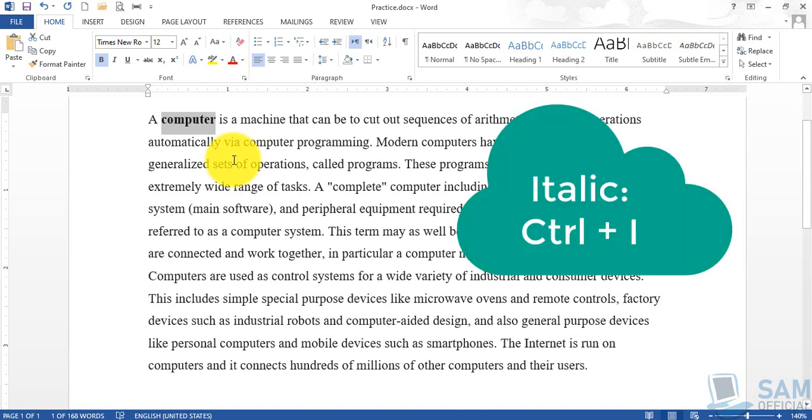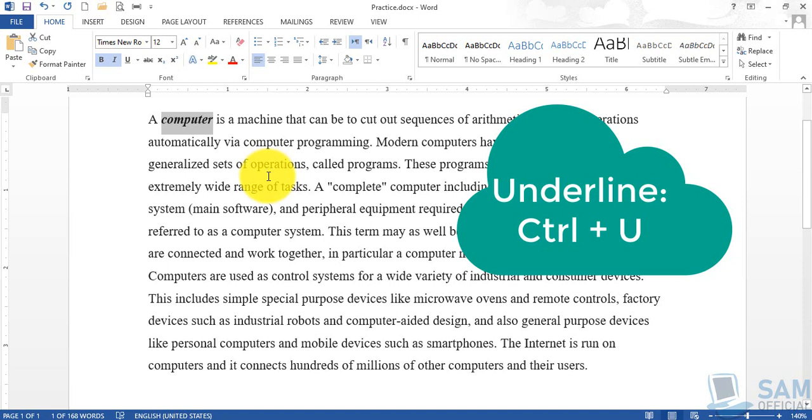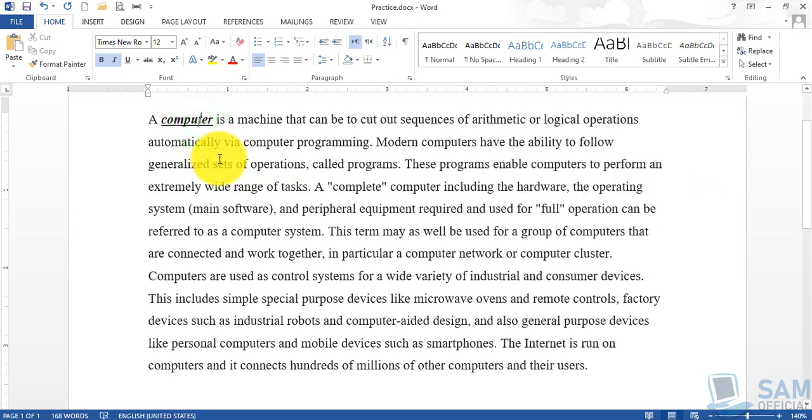Similarly, for italic, the shortcut key is Control I. If you press it once, it will be converted from regular to italic, and if you press Ctrl I again, it will be converted back from italic to the regular shape. Similarly, for underline, we have the shortcut key that is Ctrl plus U. So viewers, we have learned the shortcut keys as well as the methods or icons available in the font group or section of the Home tab to make the text bold, italic, and underline.